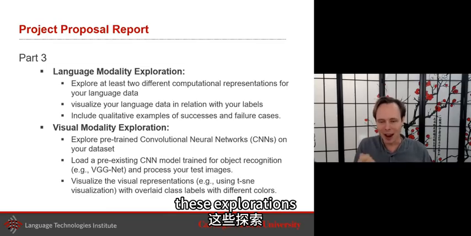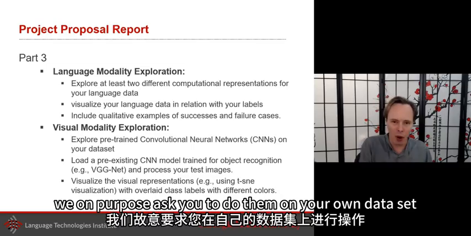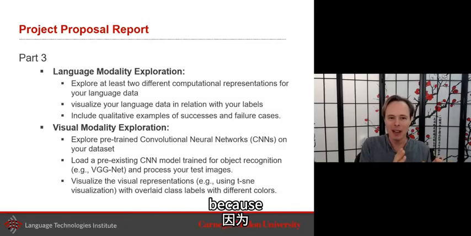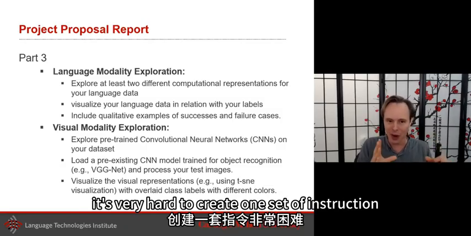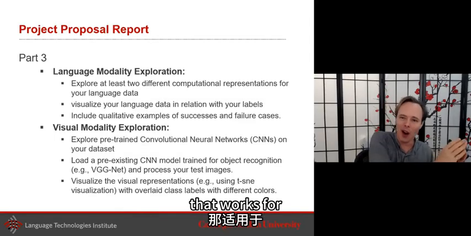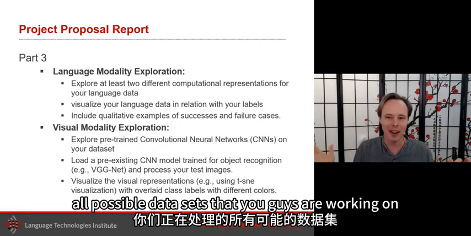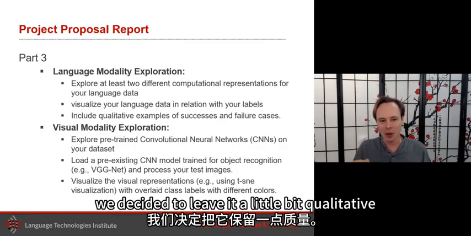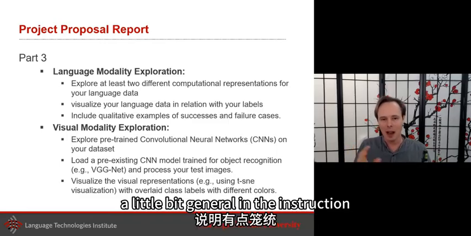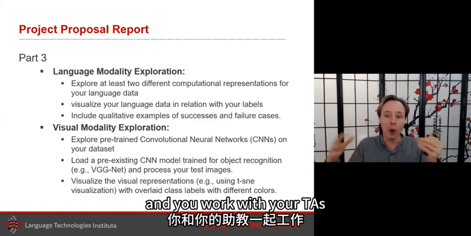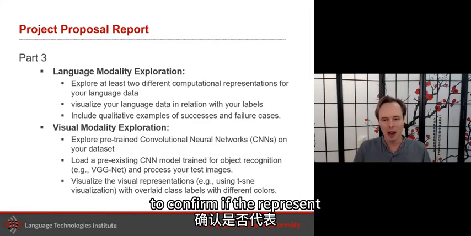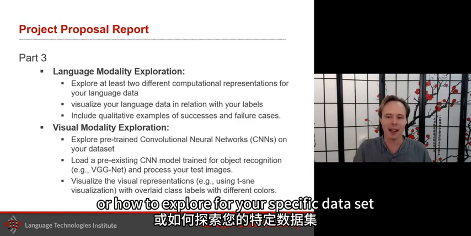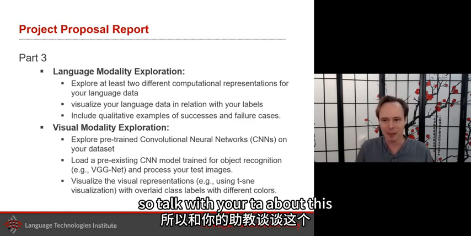These explorations we ask you to do on your own data set on purpose, which also means that the instructions are a little bit vague, because it's very hard to create one set of instructions for this part 3 that works for all the possible data sets you are working on, which can be quite different from each other. So for that reason, we decided to leave the instructions a little bit qualitative and general, and you work with your TAs to confirm if they are correct, or how to explore your specific data set. So talk with your TA about this.